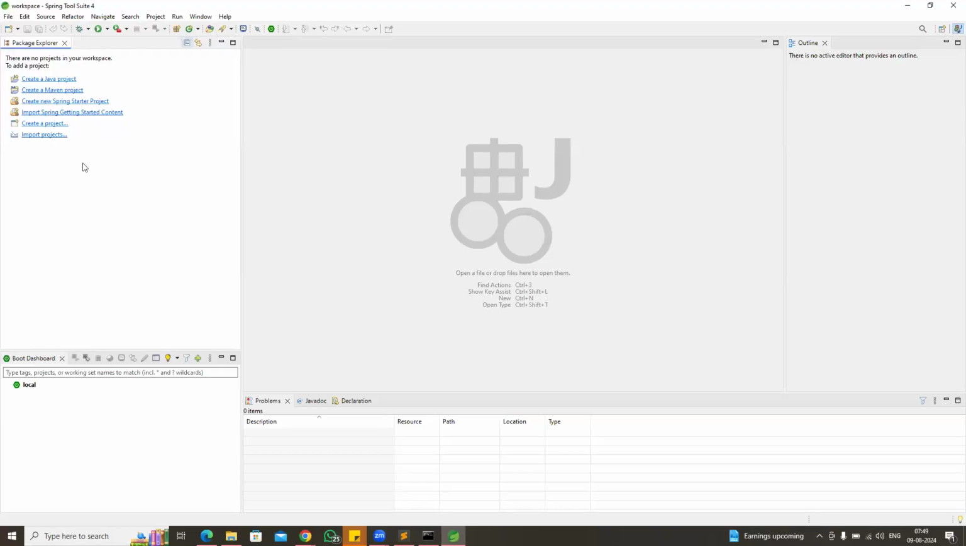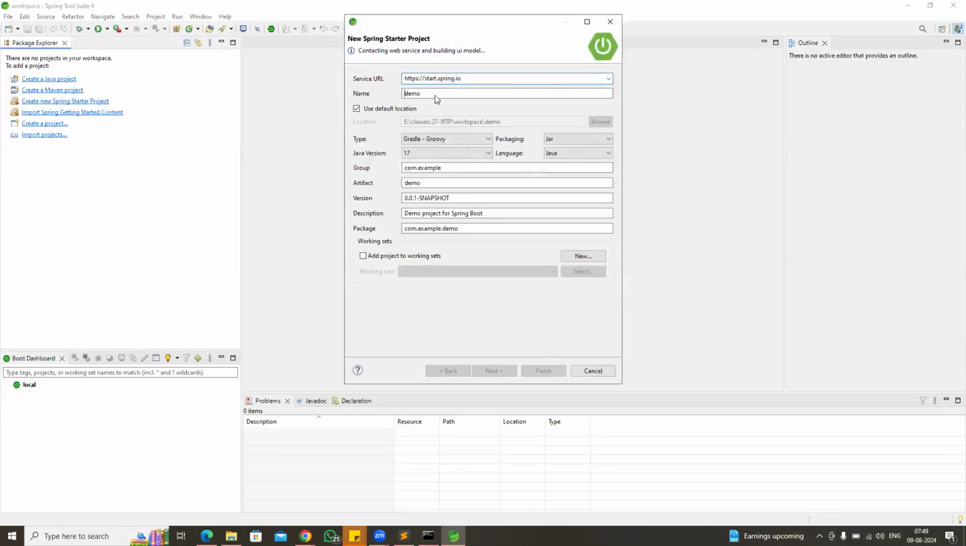I am using Spring Tool Suite IDE, in which I can create the Spring Boot application directly. Create a new starter project. I'm going to create the Spring Boot logging application, 01 Spring Boot logging app. I'm using Maven as a build tool.